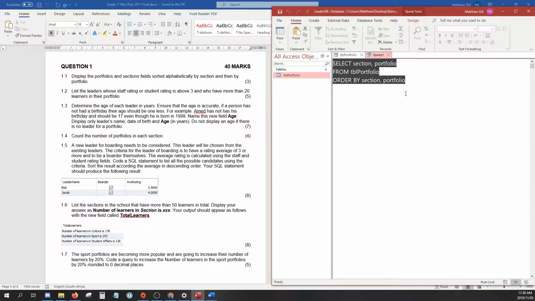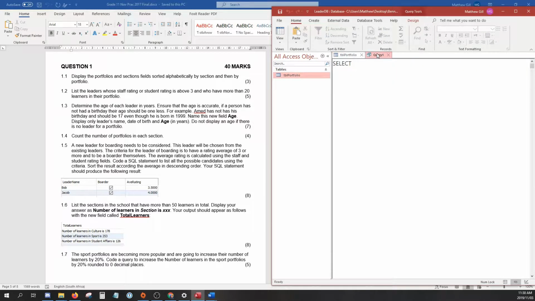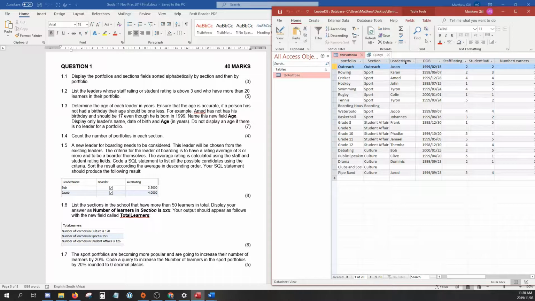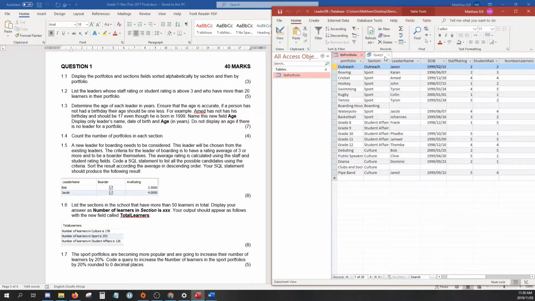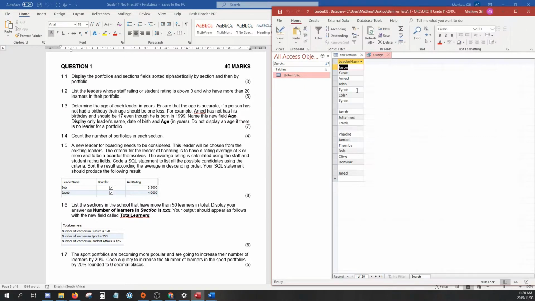So I'm just going to go select the leaders, and I imagine that would be leader name. Select leader name. Let's just check that's the right field. Yeah. Select leader name from TBL portfolio. Let's see if we're right so far. Cool. I'm getting all the leader names.